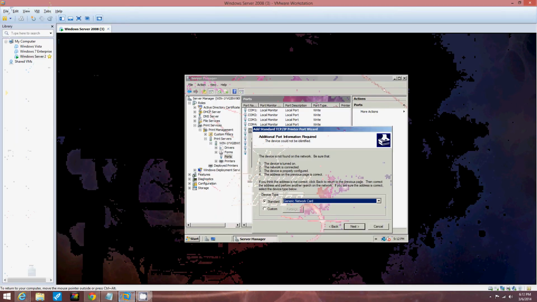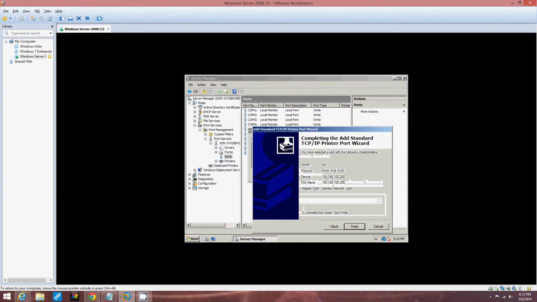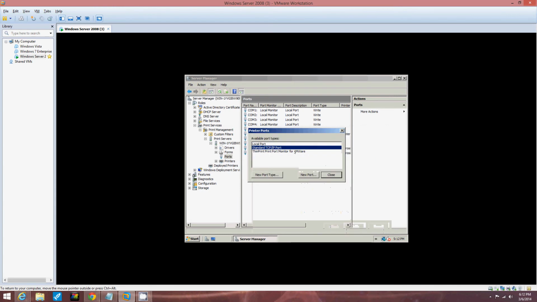Since it didn't fail, in the additional port information required dialog box, we're going to click next to accept the defaults. I'm going to click finish to add the port and return to the printer ports dialog box. Okay, now we're back to the printer ports dialog box for the wizard.